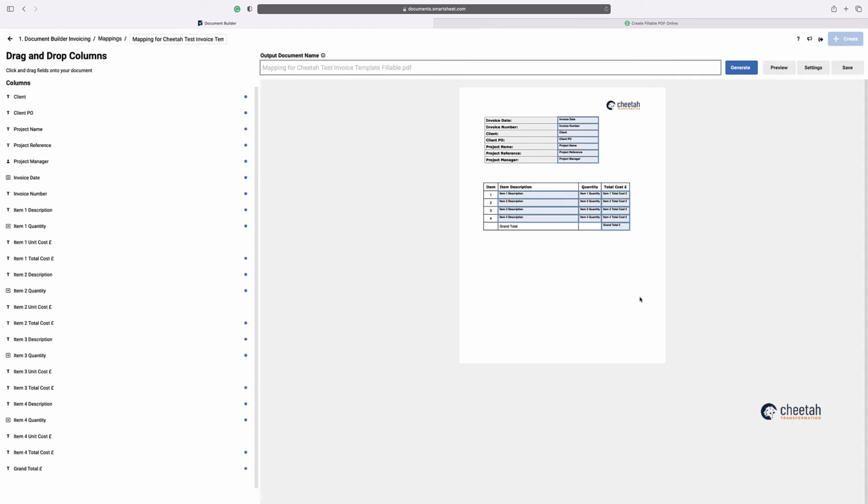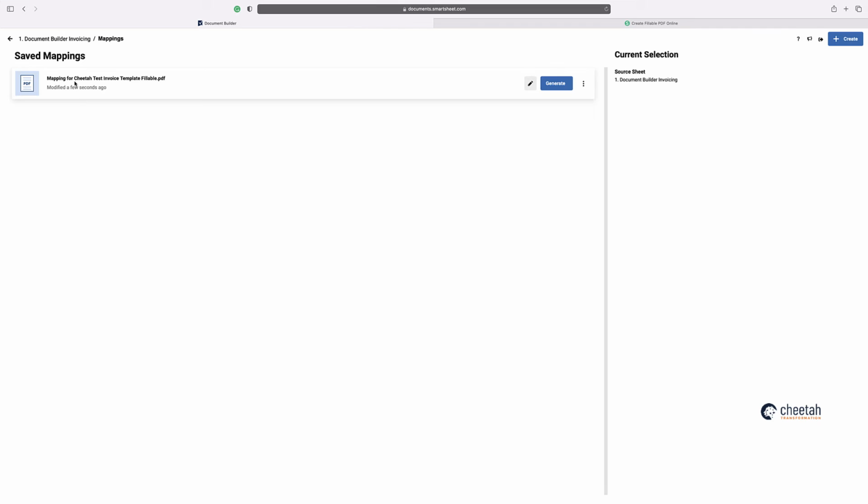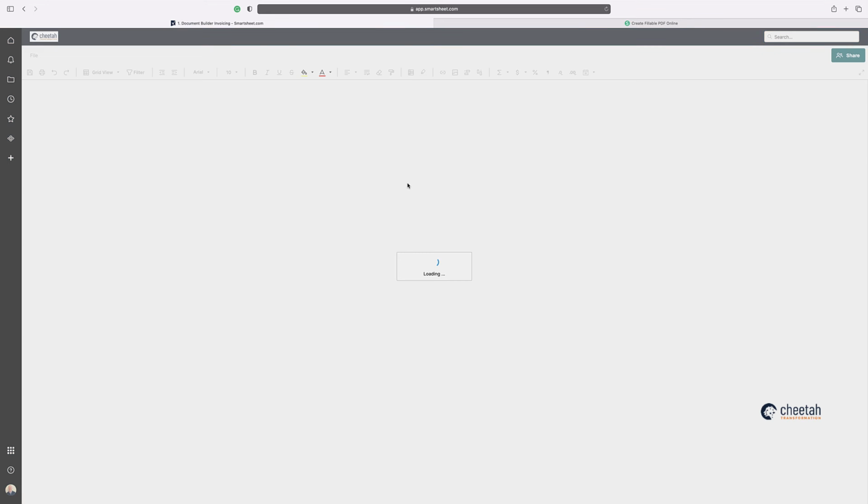Okay, so there you go. I've just created that, and I've mapped all the relevant fields. So all we're going to do now is say save. And we can see here now that the mapping for tutor invoice fillable template is here and ready. So all we need to do now is go back to Smartsheet.